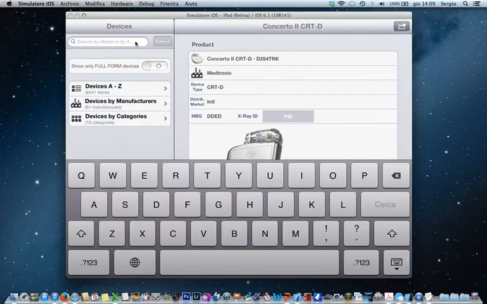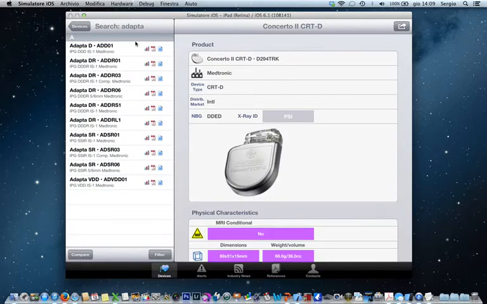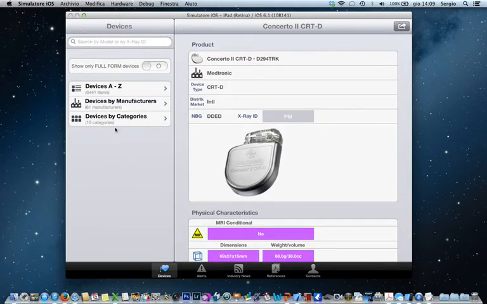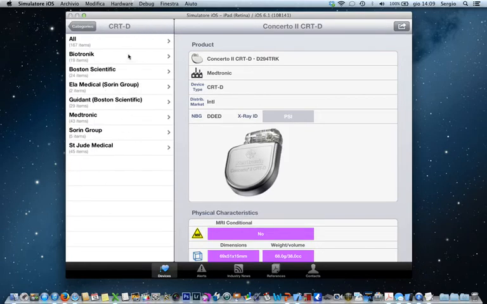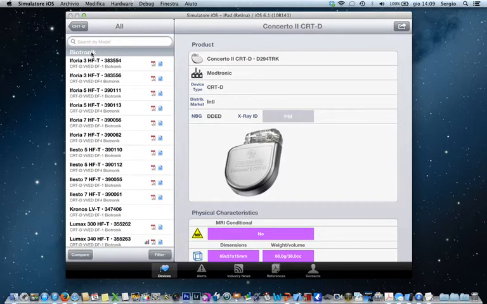For instance, let's search the pacemaker model, maybe Adapta. Okay, and you can immediately have the list of these devices. Then, if we go back to categories, let's go back to CRTD, we can select all the manufacturers. You have two buttons here that are compare and filter. So if you press compare, you have a possibility to compare up to 4 devices in a side-by-side comparison.